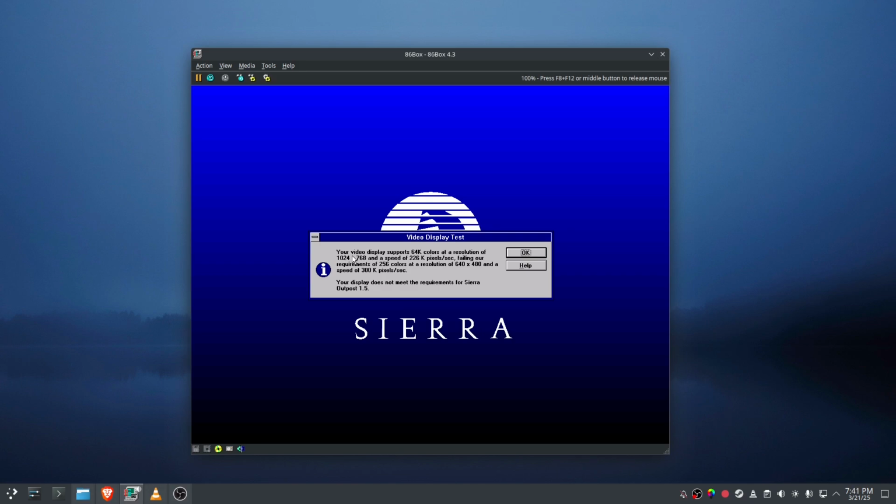And I'm back. Okay, so left off, it just completed the graphics test. And as you can see, your video display supports 64K colors at a resolution of 1024 by 768 and a speed of 226K pixels a second, failing our requirements of 256 colors at 640 by 480 and a speed of 300K. Your display does not meet the requirements for Outpost. It does, but that brings up a certain point that I kind of touched on when we installed the graphics drivers in a previous video.